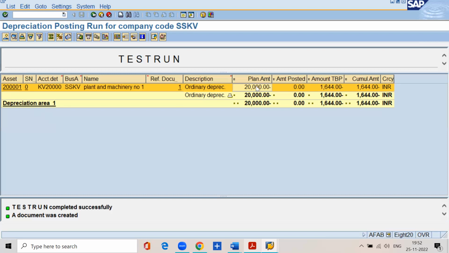In the month of April, 30 days are there, right? So for 365 days, 20,000. For 30 days, 1644. Here, the amount posted is 0. Till now, we did not calculate or post any depreciation, so the amount posted is 0. The amount TBP means the amount to be posted, 1644.